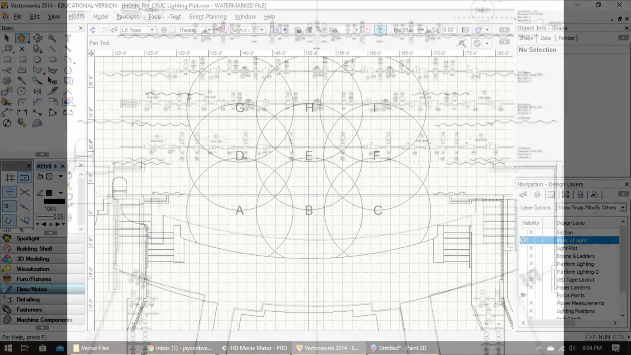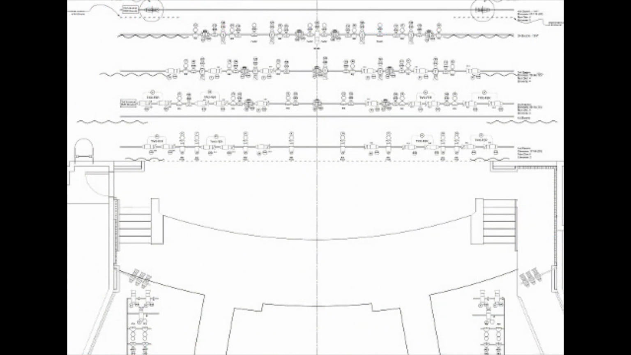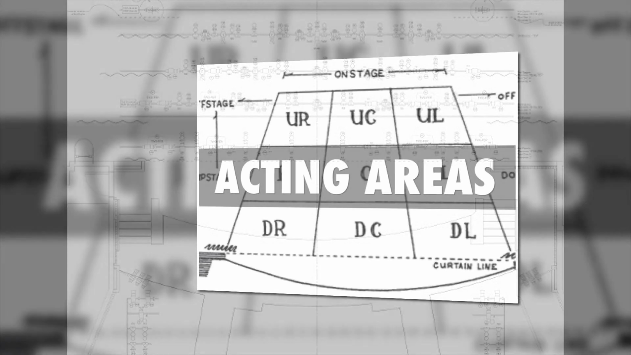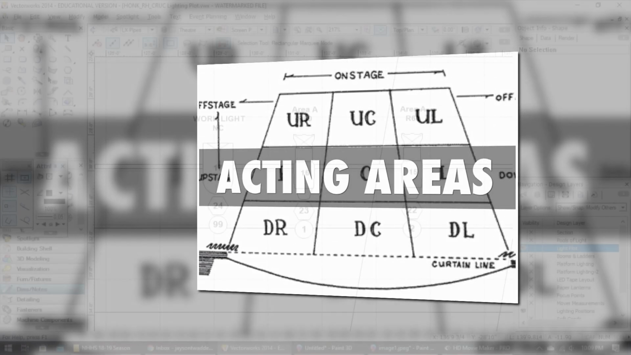The next step to understanding a light plot is recognizing the symbols for each instrument. Here we see a minimized version of our house plot. A house plot is a lighting plot that's not intended for a specific show, but rather a plot that's installed to provide general visibility in the space. Often our house plot is used to light the 9 acting areas for our one-act competition show.